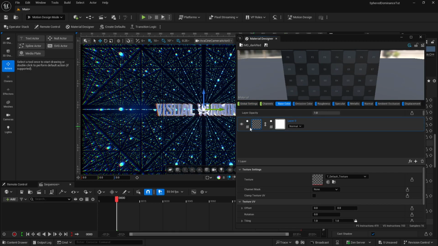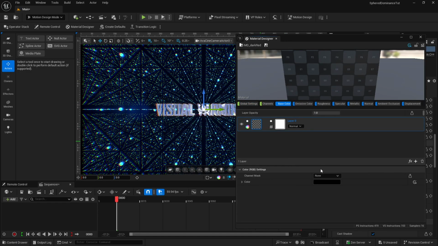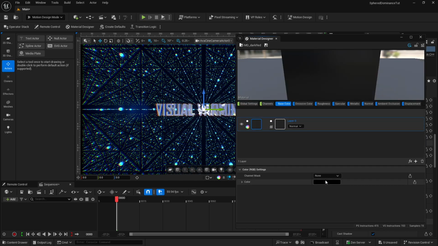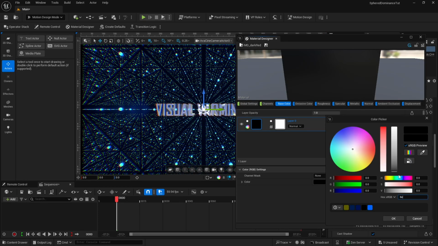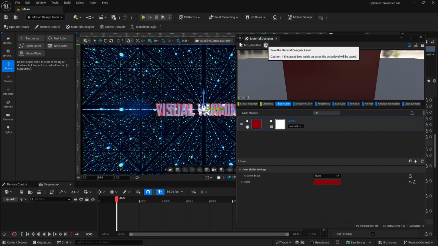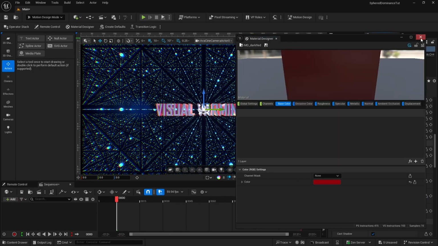Base color, change that to solid color. And then we can add in our red. 8E000AFF. We can update that one and then close out the material designer.